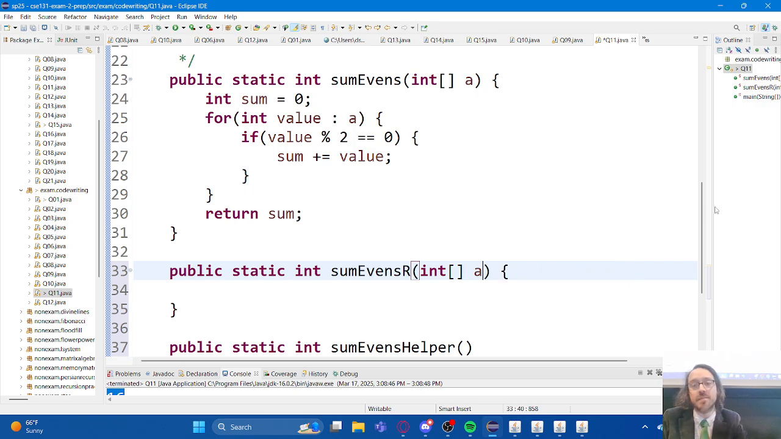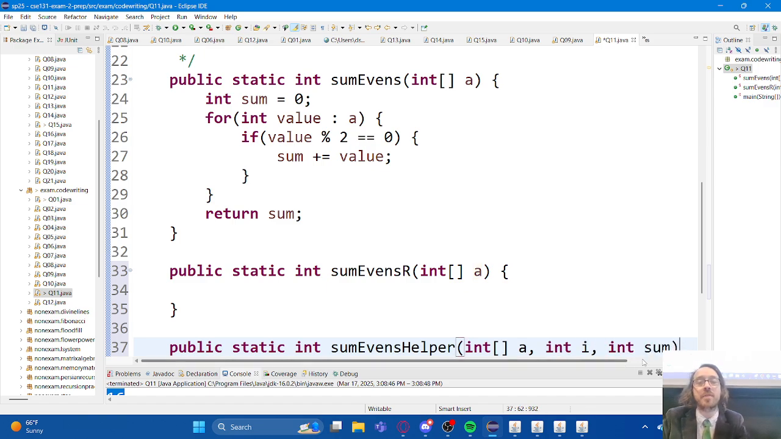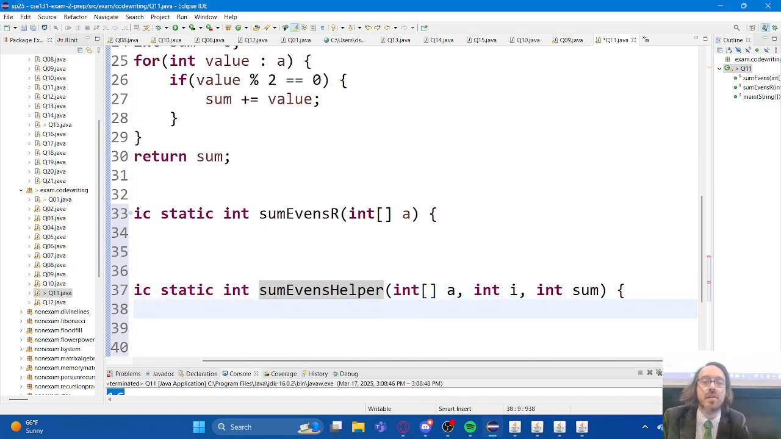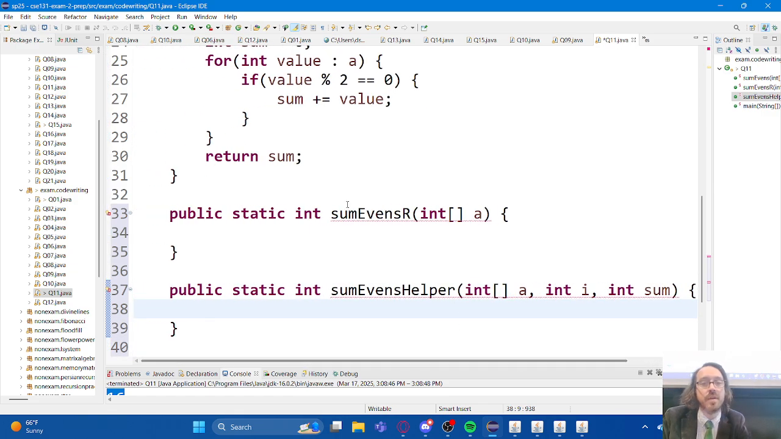Oops, I put those in the wrong method. I'm so sorry. Those should go down here. A, int i, and int sum. My bad. The extra parameters are always going to go on your helper method. Remember, that's one of the two reasons why we use helper methods. So that we have additional parameters and also to isolate the repetitive stuff from the non-repetitive stuff.